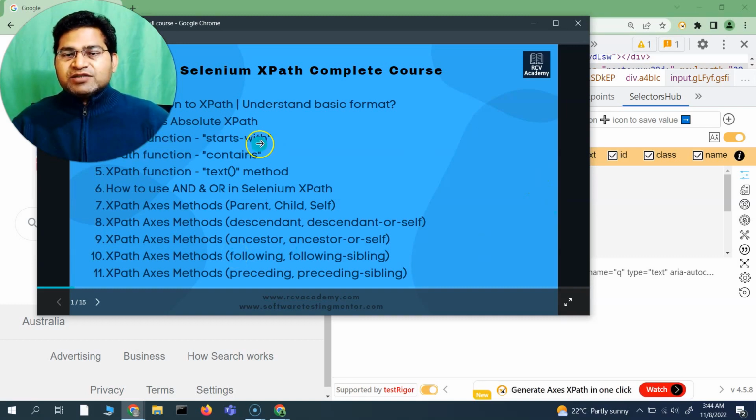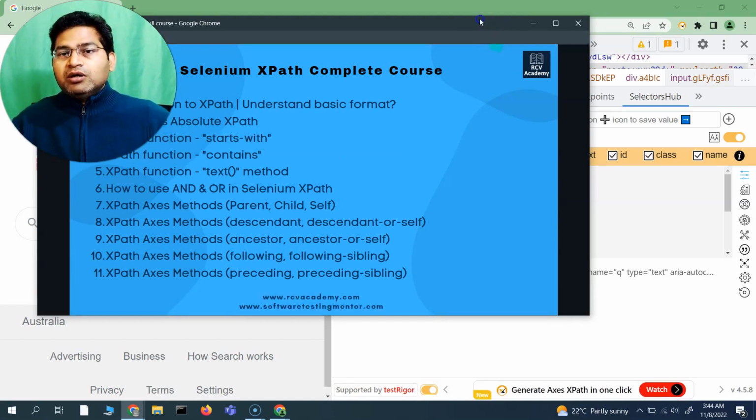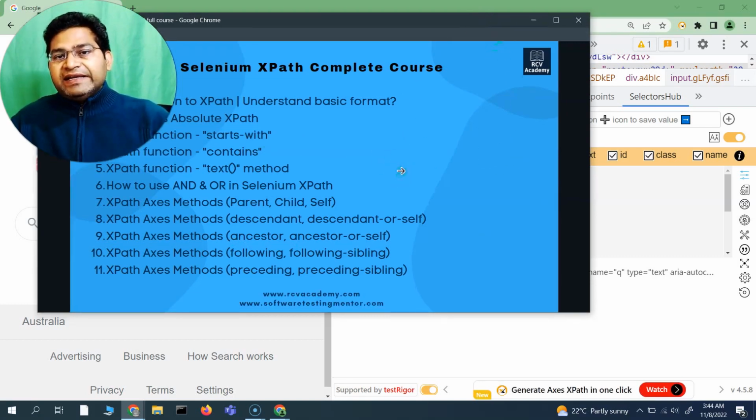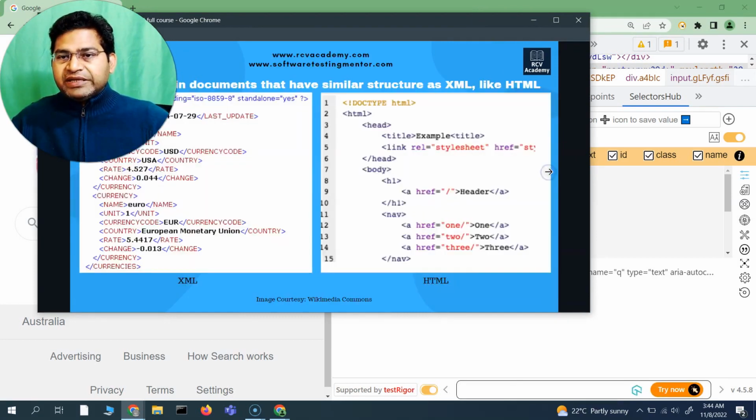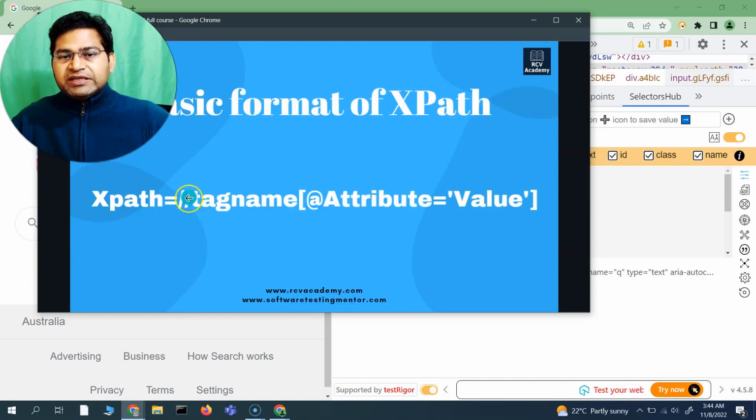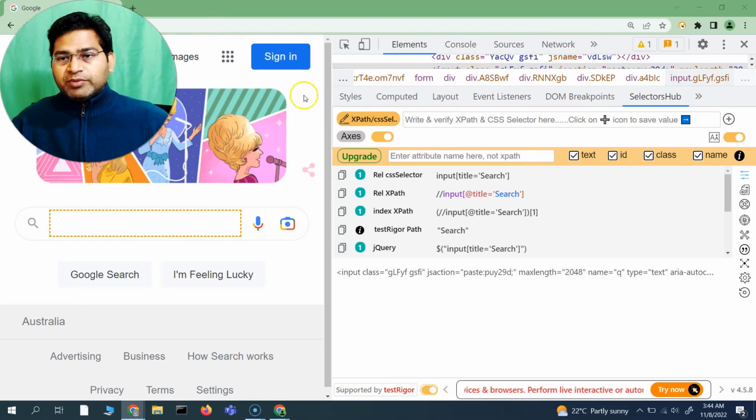Now say for example, the XPath function starts-with, alright, or if you have to identify any basic XPath, right? So if I go next, what is the basic XPath syntax? It is basically //tagname, and then the attribute and the value, right? Now if I have to find this with default Chrome features, or the browser features.